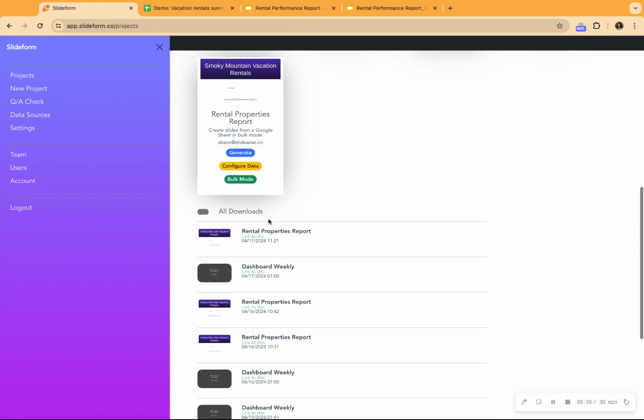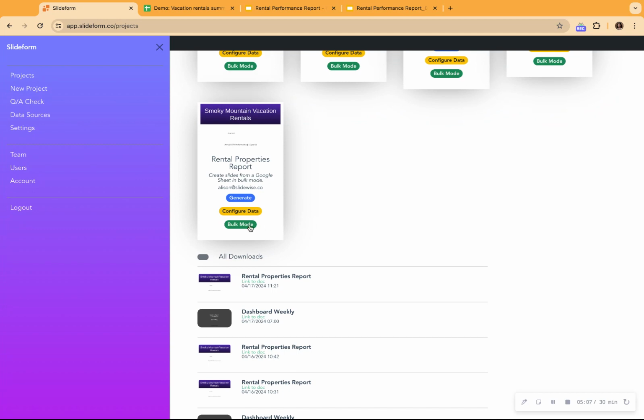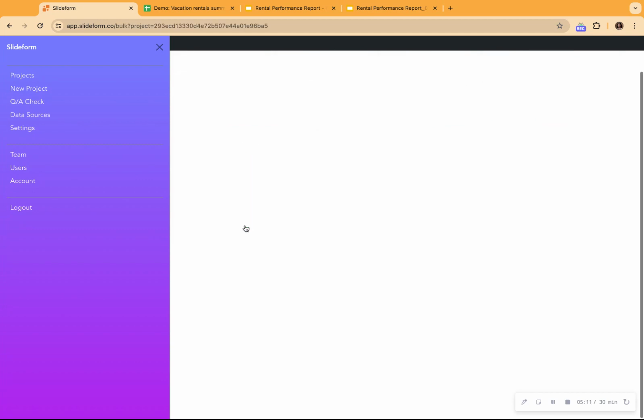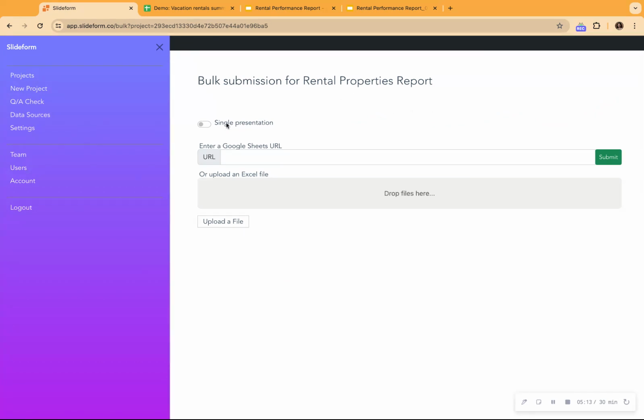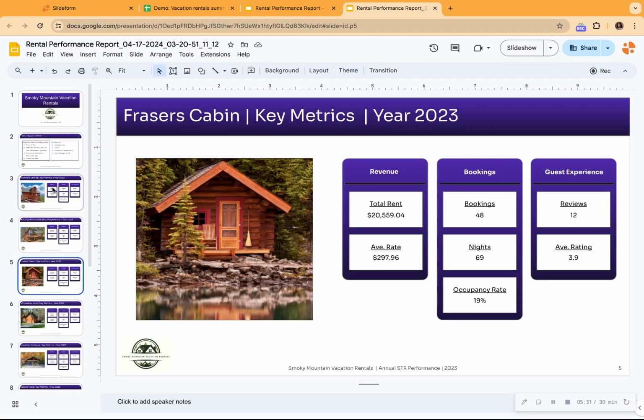So then you go ahead and just save your presentation template, and we'll go into bulk mode to generate the output. So clicking into bulk mode now, we have the option to choose whether we want all of our output to be grouped into one presentation or whether we want our output to be in separate presentations.